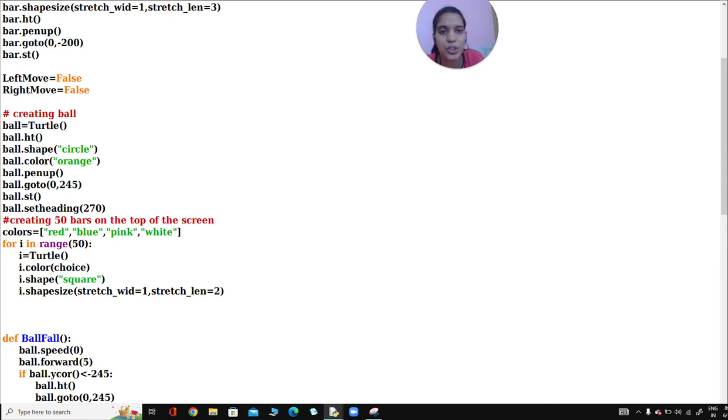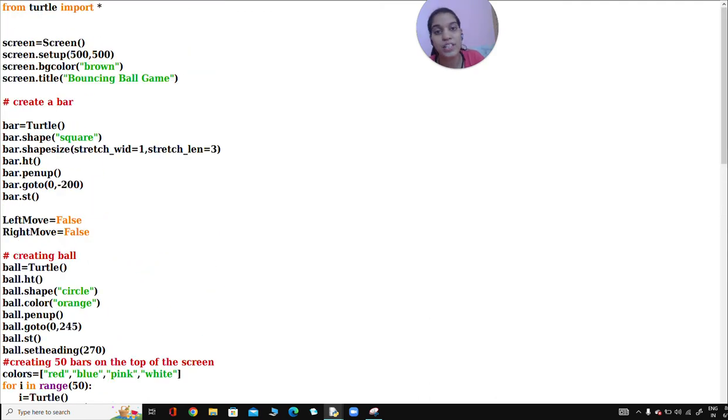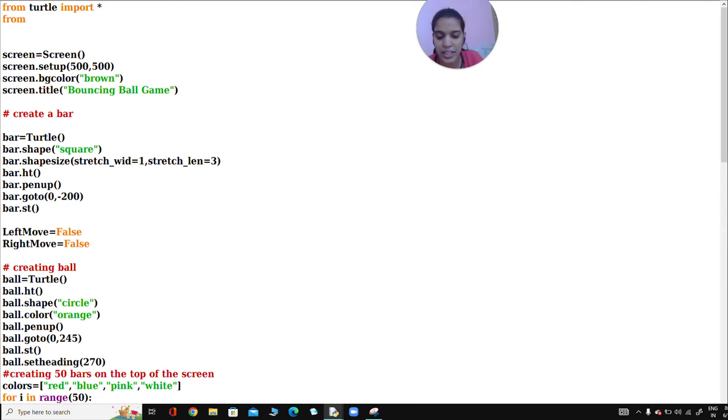Choice is a function which I will be using to take each color randomly. Like once the loop executes, it can randomly take red, another time it can randomly take white, then pink, then blue, then red again, like that. So for that we will be using the choice function. Now the choice function is not there in the turtle module, it is there in the random module. So I am writing here from random import star. So I am taking all the functions from the random module into my code file.